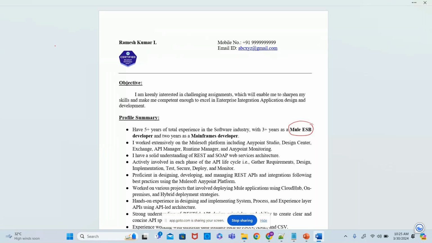You saw the keyword here. MuleSoft is there and Anypoint Platform is there. Exactly. And immediately I discussed the deployment strategies I have worked on. Worked on various projects that involve deploying Mule applications using CloudHub, on-premises, and hybrid deployment strategies. For example, I have experience on RTF also. I can mention RTF. Okay, right?